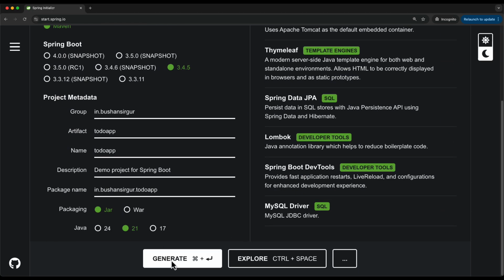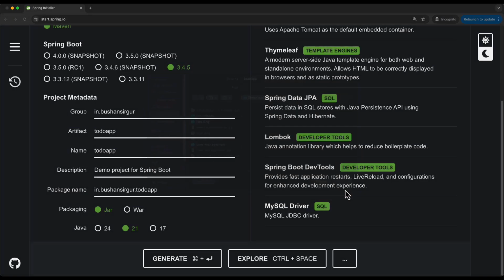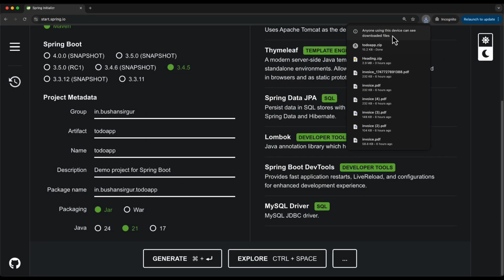Now click on this generate. This is going to download the project in a zip file, and we can also store it in a specific folder. I'm going to store that in the downloads folder. Click save. It is going to download the file. Next, let's open this zip file, extract it, and open this inside the IDE.